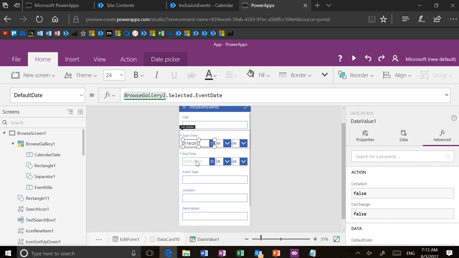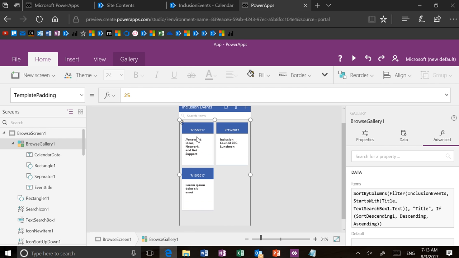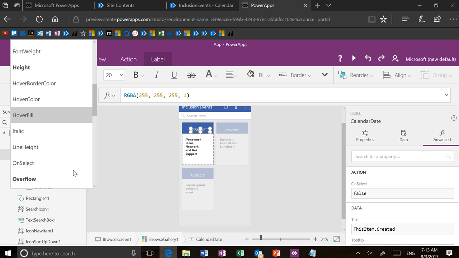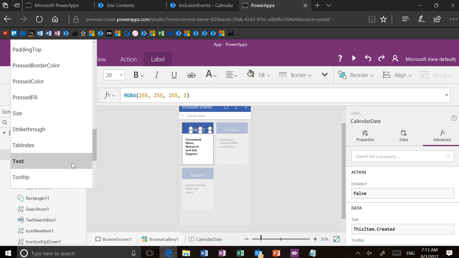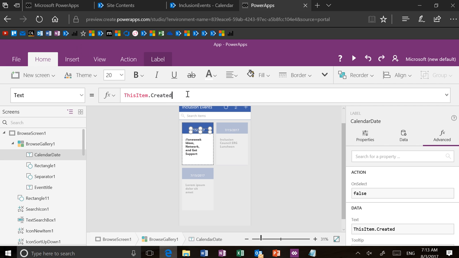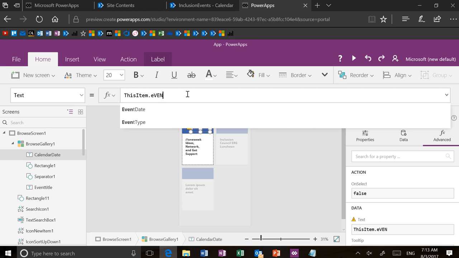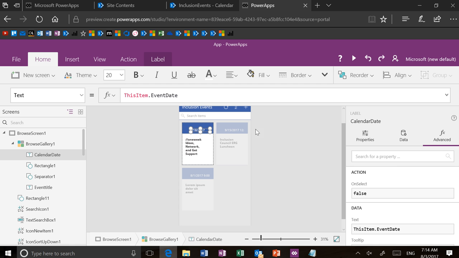and with end time, you just look for end date. Okay, so they're a little bit different than what they're shown here. And so you'll find that when you go to change things, you don't see the same text that you see on SharePoint. Don't let that confuse you. It's just the way they're handling it. So I shouldn't be using created here. I should be using event date, which is the same as start date.